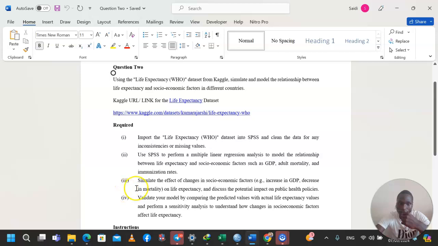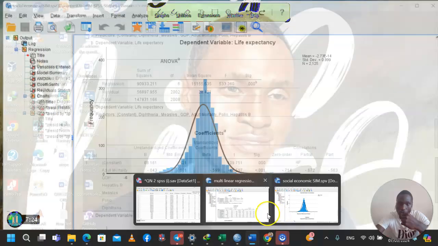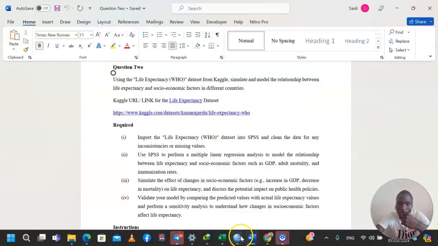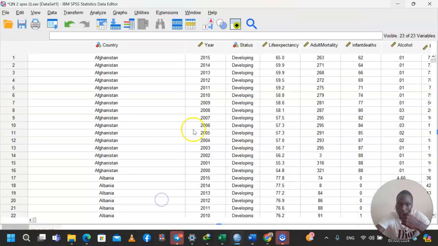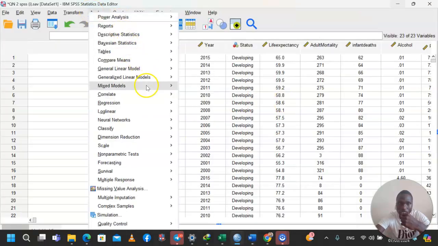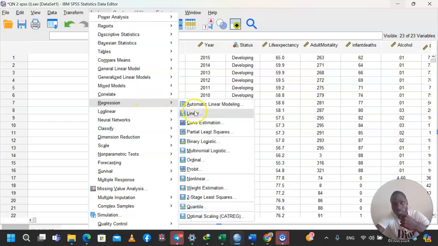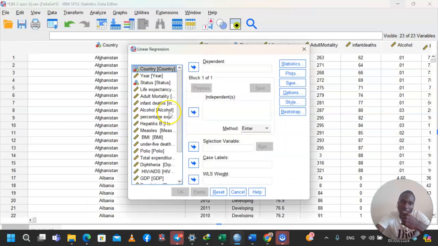Then for the Roman numeral 3, they're asking us to simulate the effect of changes in socioeconomic factors, for example an increase or decrease in GDP, on life expectancy, and discuss the potential impact on policies. So what we do here is the same steps that we did in the previous question: going to analyze, going to regression, going to linear. But in this case, we shall be using the socioeconomic variables.